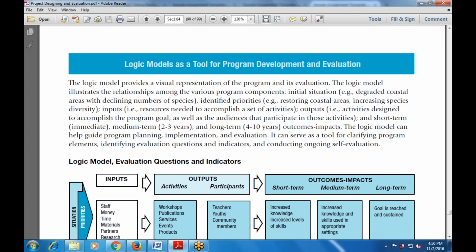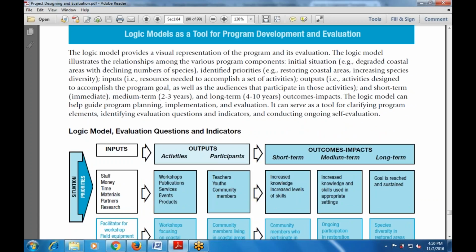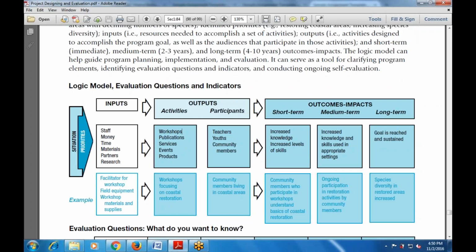Then the logic model is also used as a tool for program development and evaluation. It is also used for the evaluation criteria, evaluation methods, inputs, outputs, and the outcome impacts. That includes the staff members, time, materials, partners, research, workshops, publications, services, events, products, then teachers, youth, community members. Whatever data the community members use up, whatever services they use up, teachers, youth, and community members are also one of the evaluation criteria.